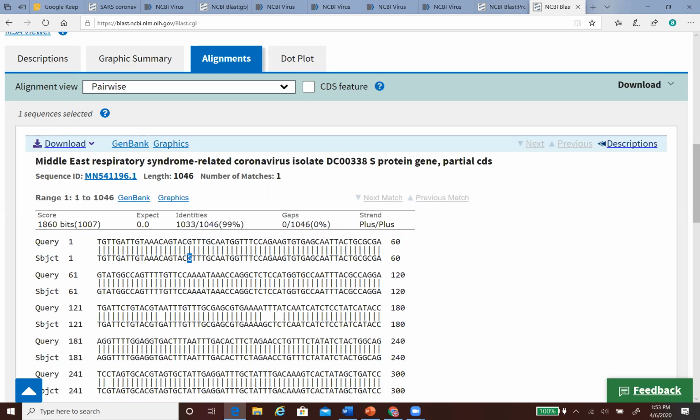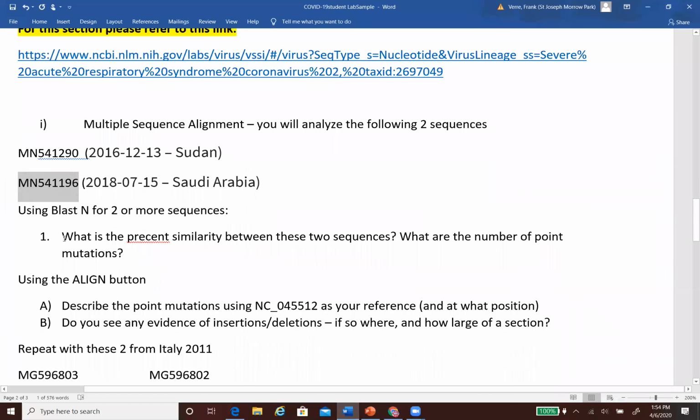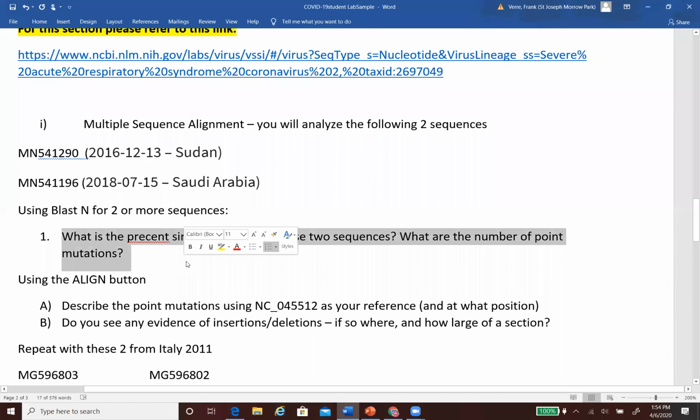Now it's rounded off, so you can actually give me an exact number. Out of the 1,046 amino acids that were compared, 1,033 are identical. So there's a difference of 13 out of 1,046. Whatever that percentage is, it's not exactly 1%. That would be how you determine this question: what is the percent similarity between the two sequences?